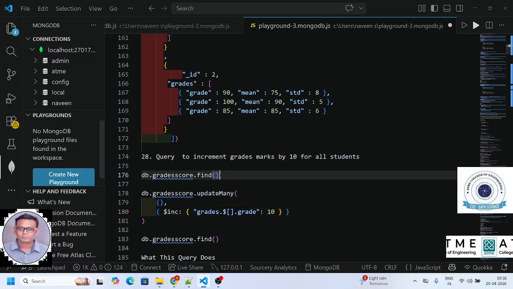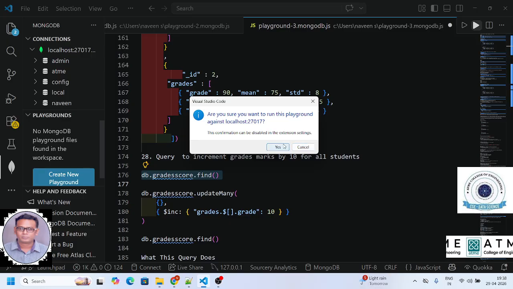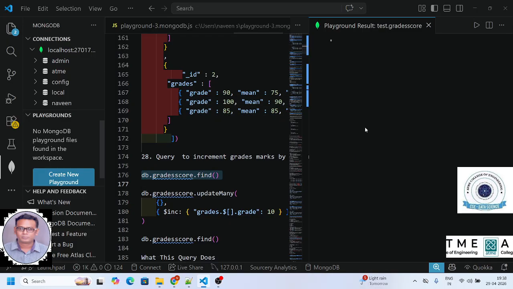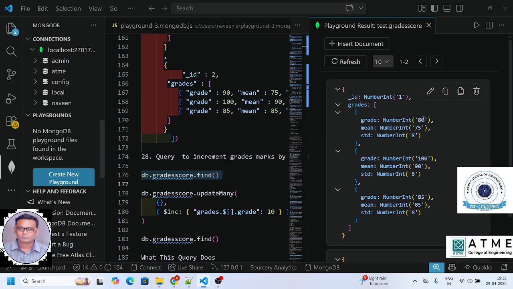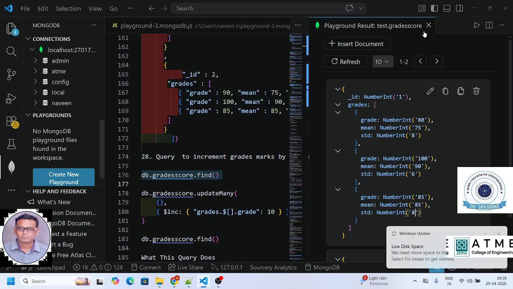Before executing this query, I will show you what values are present in the document. Clearly you can see 80, 75, 8. These should all be incremented by 10. It becomes 90, 85, 18, then 110, 100, 16. This one becomes 95 from 85, and this becomes 80.